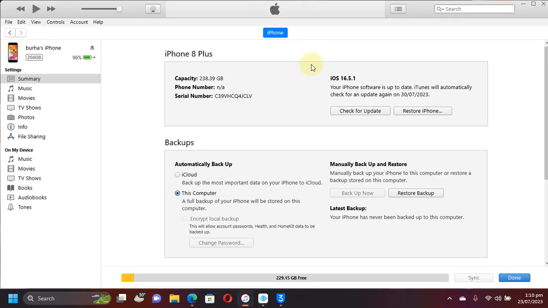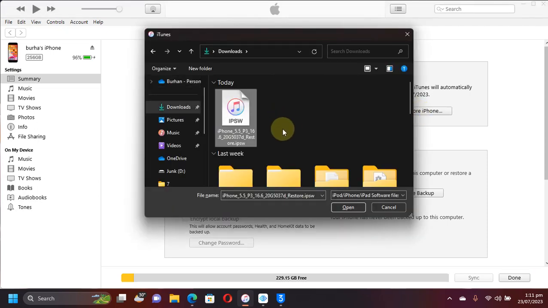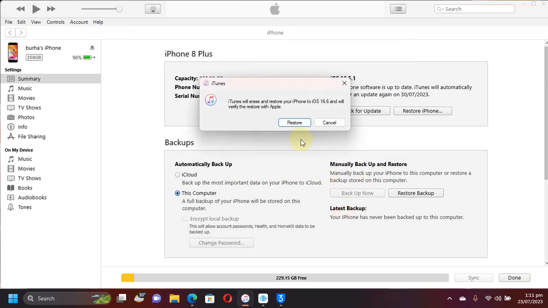So guys, you will simply connect your device via USB and then press and hold the shift key on Windows and the option key on macOS, and then left click restore iPhone or iPad. Then simply select the iOS 16.6 beta 2 IPSW that you have got and hit open, and then simply hit restore to flash it onto your device, and your device will be restored to iOS 16.6 beta 2.